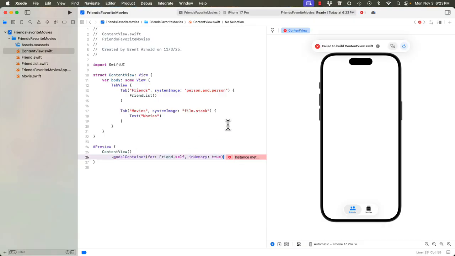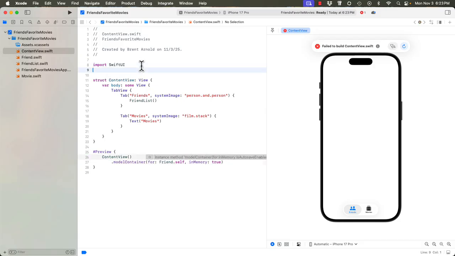Now, what's interesting is the tutorial doesn't show this, but we need to import SwiftData. So go ahead and import SwiftData, and that should take care of the error that shows up. And now we see our sample data.